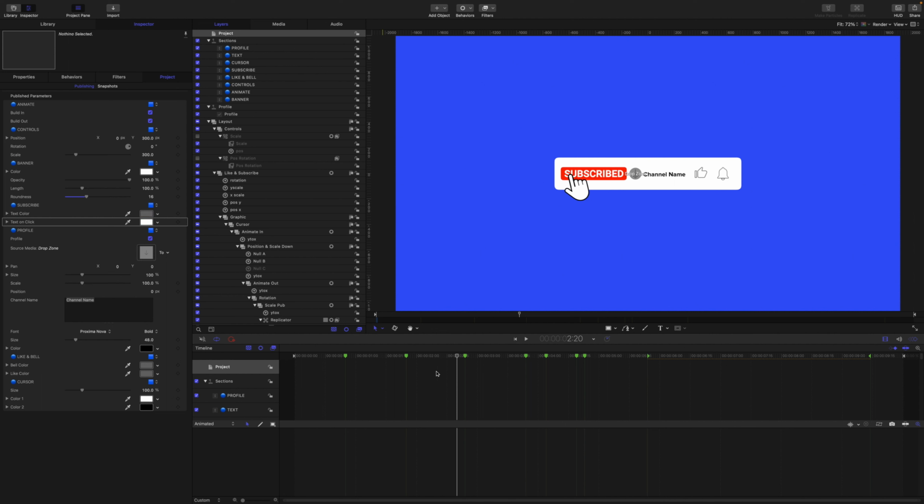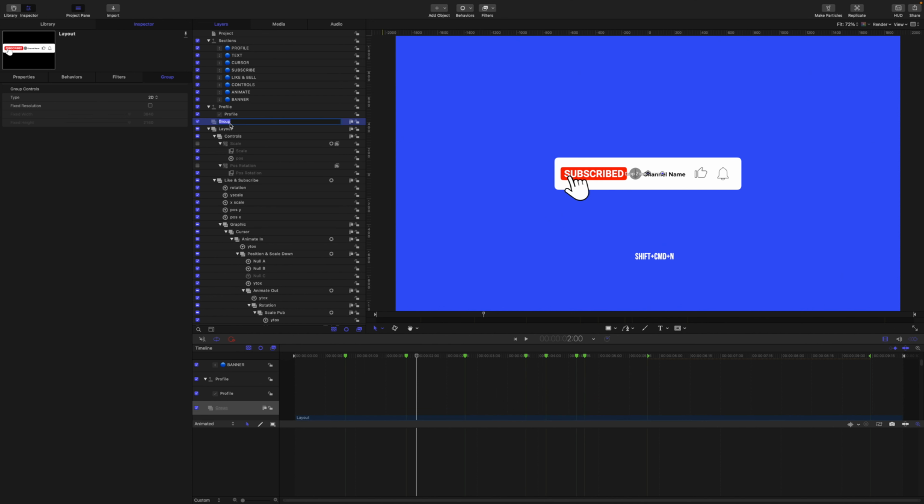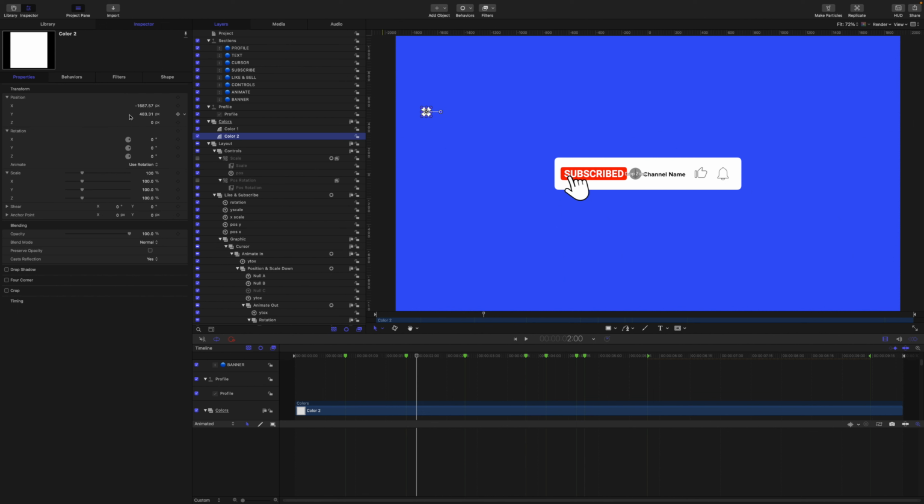Okay, now we need to solve the same problem with the shape layer. Select the layout group. Use Shift Command N to add a new group here. I'll call it colors. Add a shape layer. Name it color 1. Duplicate that. Name it color 2. Move it down so we can see it.